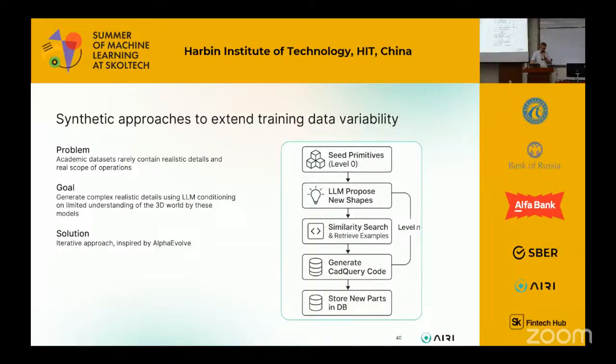And here we can see that this iterative solution of generation provides us new parts, or new pairs of parts, for the dataset for training. So we have the description of the model, and at the same time we have the visualization of the model.